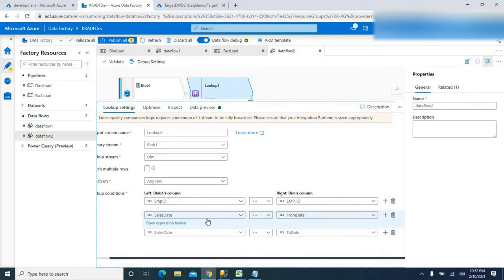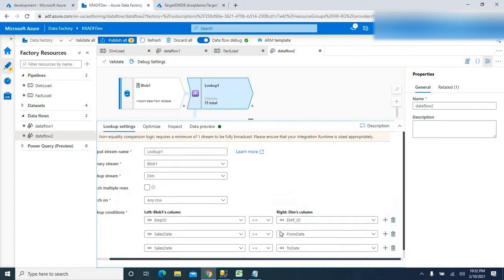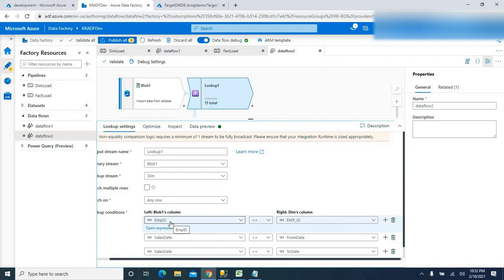I need to pick the SCD key for which the sales date is between this effective from and effective to, okay, so that specific SCD key only I need to pick. If sales happened between that effective from and effective to, then that specific SCD key I need to pick for employee ID 1 or whatever the other employee IDs.